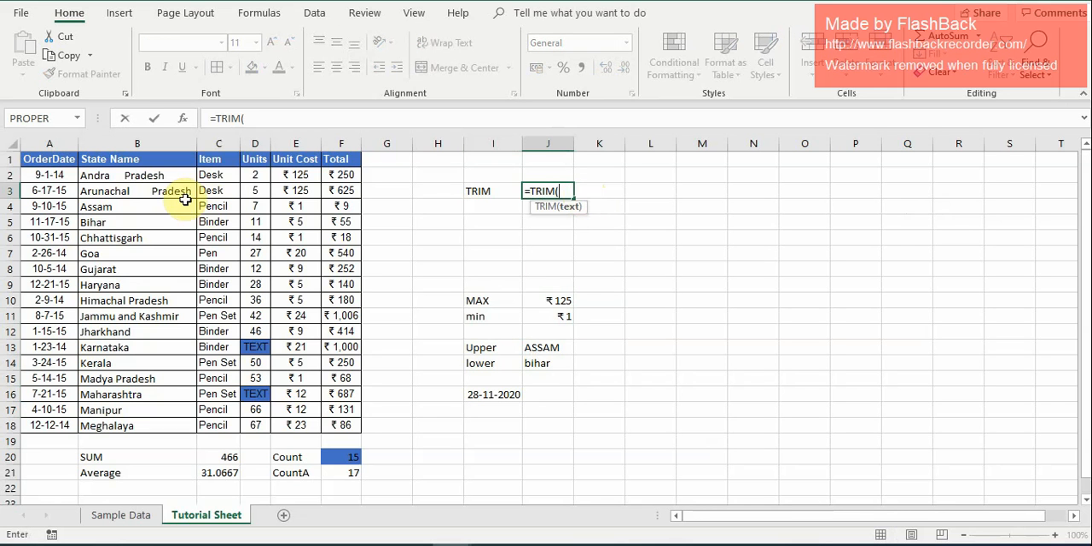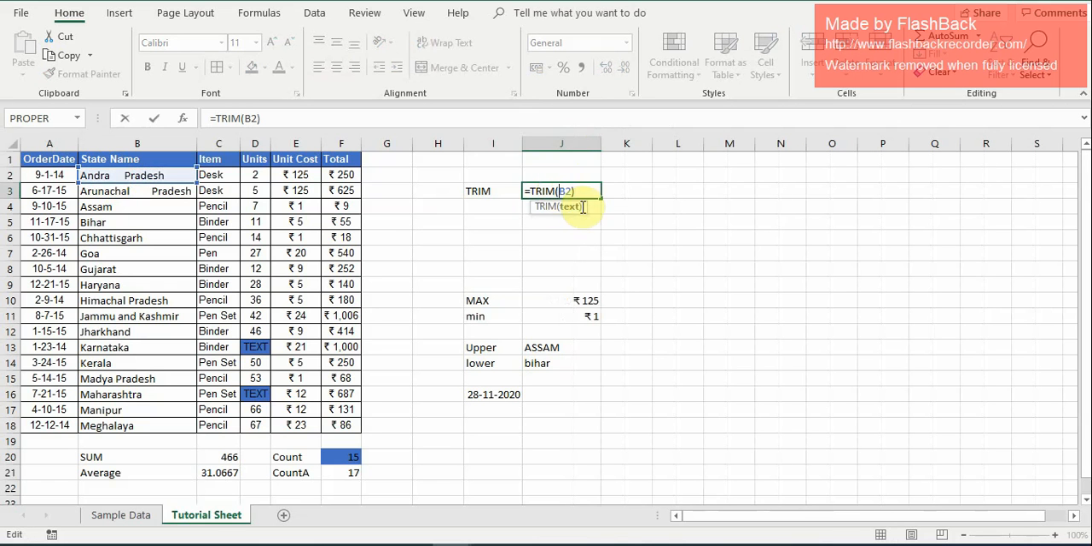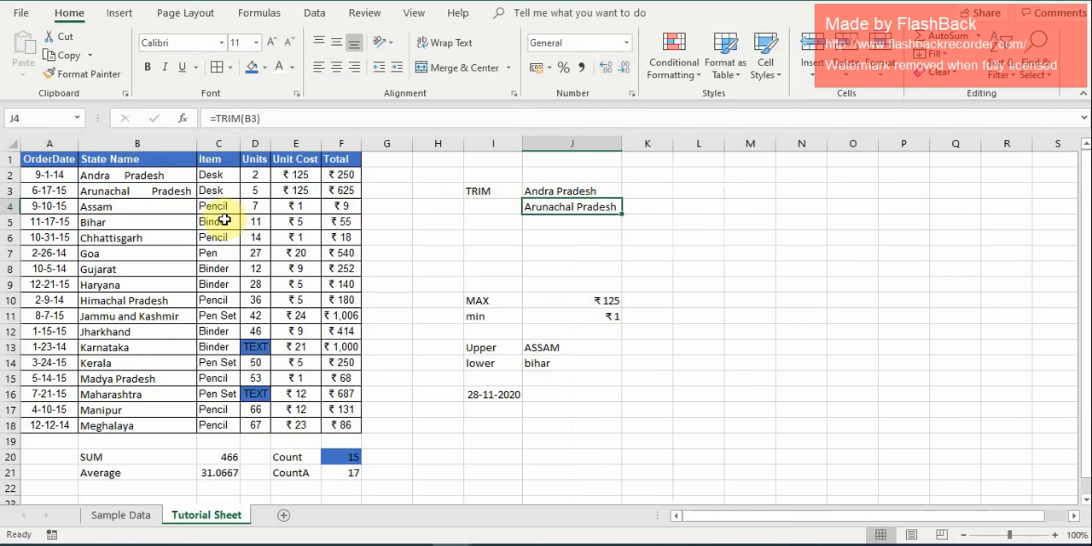TRIM. Now, what will TRIM do? TRIM generally removes the extra spaces between 2 words or between sentences also. If you can see, I have added extra spaces in this field. Let me close the braces, and you can see now there is only 1 space, right? And here there were 2 spaces. Let me go down. If you can see, Arunachal Pradesh had multiple spaces. Now Arunachal Pradesh has only 1 space. This is one such way.